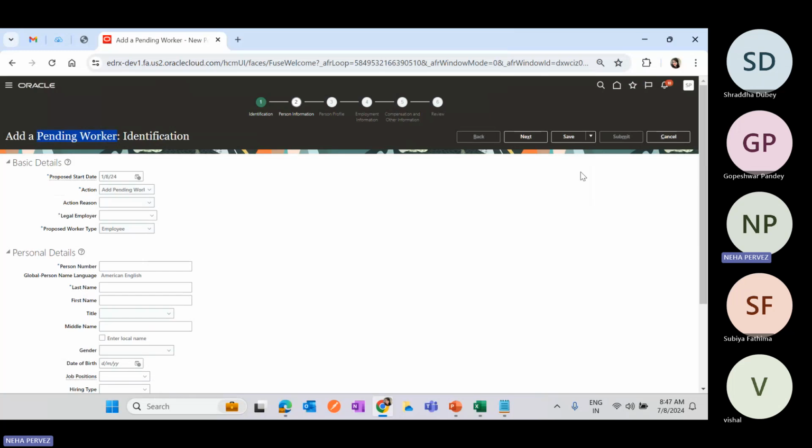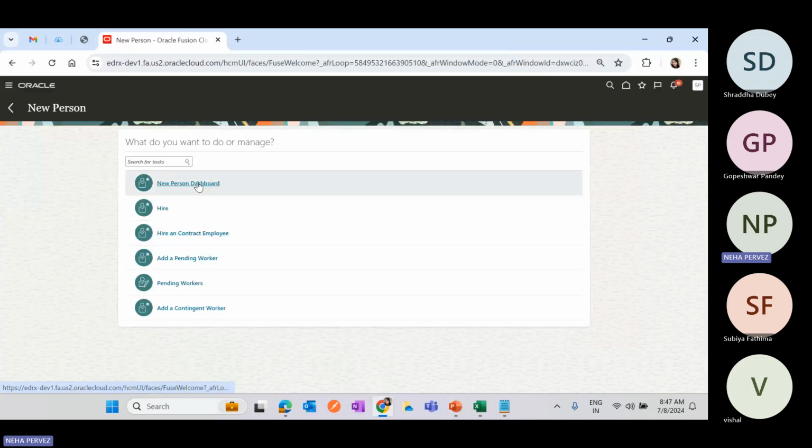After that, as soon as the date arrives, HR will go ahead and check the pending worker dashboard. So see here, once you have added the pending worker, you will be able to see all those pending workers here.